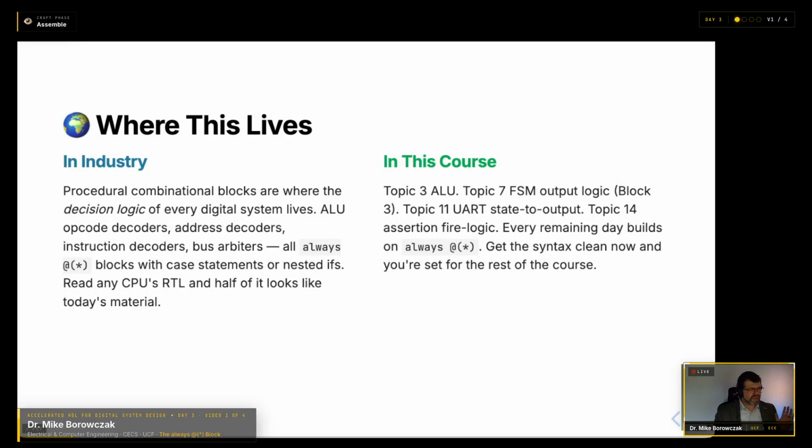So procedural combinational blocks are where all of your decision logic of every digital system exists. So you can think arithmetic logic units, where you decode your opcodes, address decoders, instruction decoders, bus arbiters. All of these have an always sensitivity list enabled. So normally, inside of these blocks, we see case statements, nested ifs. We see all that logic comes to life in those spaces.